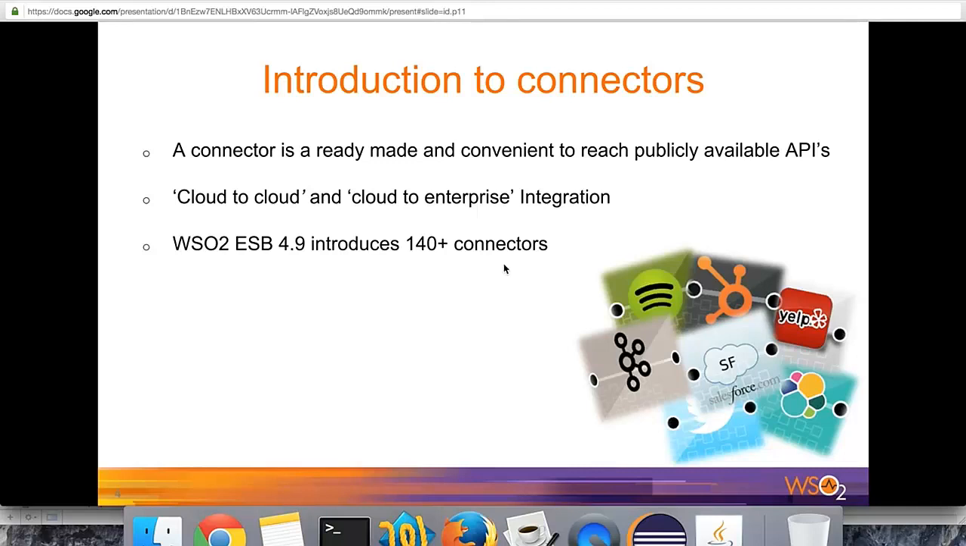For instance, if you take Salesforce, you may have customer related data. You can save those data to a Google spreadsheet. Here WSO2 ESB provides a convenient tool to get data from Salesforce and save it to a Google spreadsheet. And also you can integrate multiple APIs together with the help of ESB. With the ESB 4.9.0 release, we introduced 140 plus connectors, including streaming connectors such as Salesforce and Twitter.